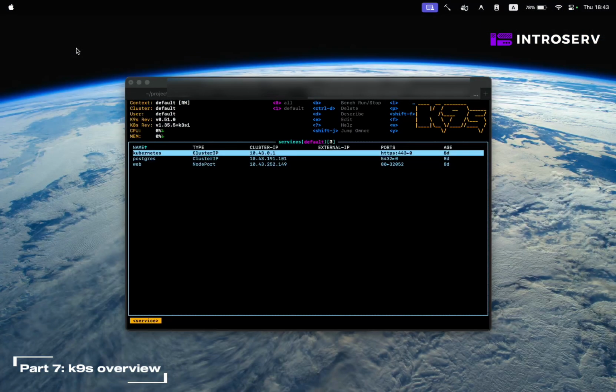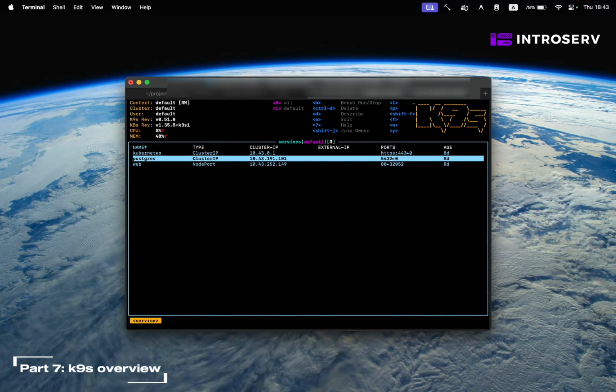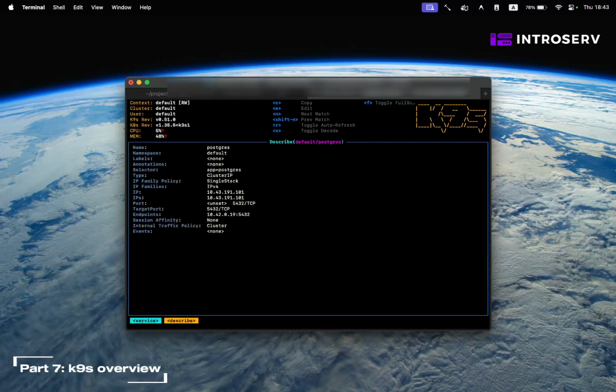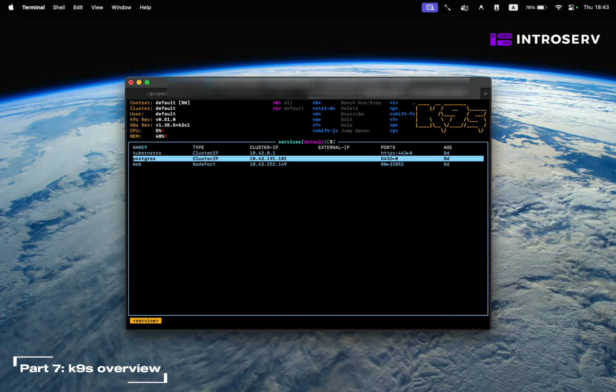K9s opens straight to the pod's view. Top bar shows your cluster name, CPU, and memory usage, updating live. The list shows every pod: name, ready status, restarts, CPU, memory, IP, all in real time. Navigate with arrow keys. Press D to describe a pod, same as kubectl describe. Press L to stream live logs from that container.